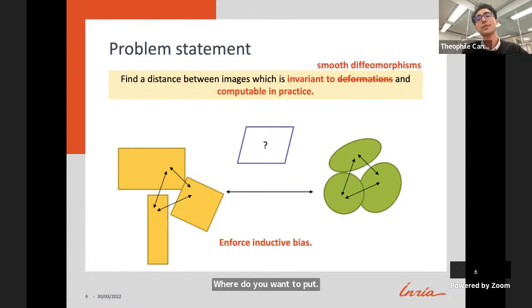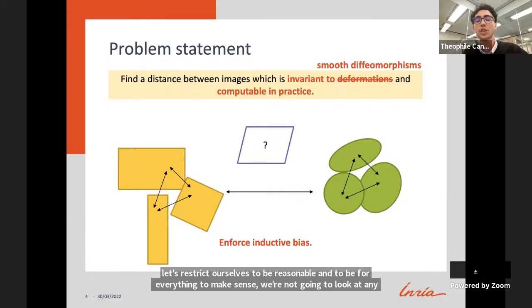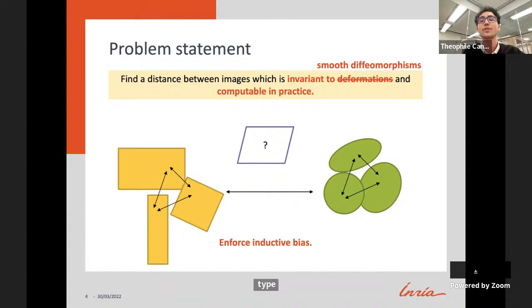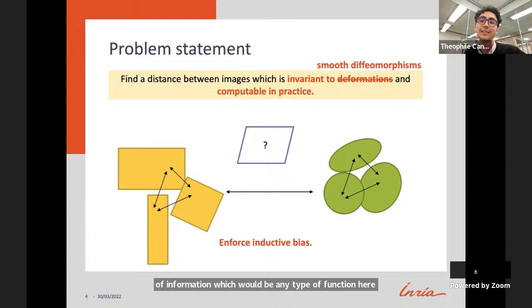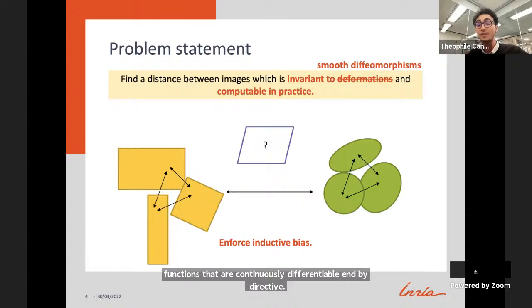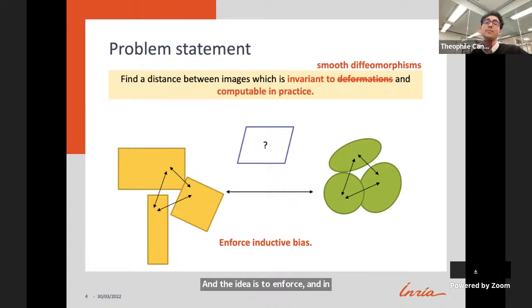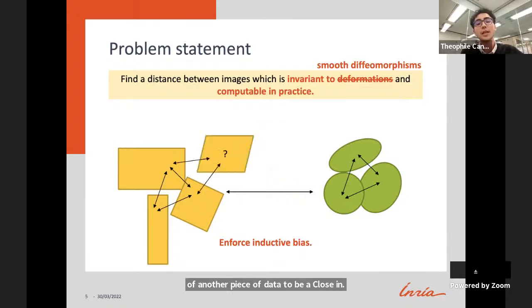So first, let's restrict ourselves to be reasonable and for everything to make sense. We're not going to look at any type of deformation, which would be any type of function. Here, we're going to look at smooth diffeomorphisms, so functions that are continuously differentiable and bijective. And the idea is to enforce an inductive bias, which is that we want data that is a diffeomorphic transformation of another piece of data to be close according to this distance that we're going to build together. So for example, here, we'd want it to go with the yellow group because it's diffeomorphic to this group.